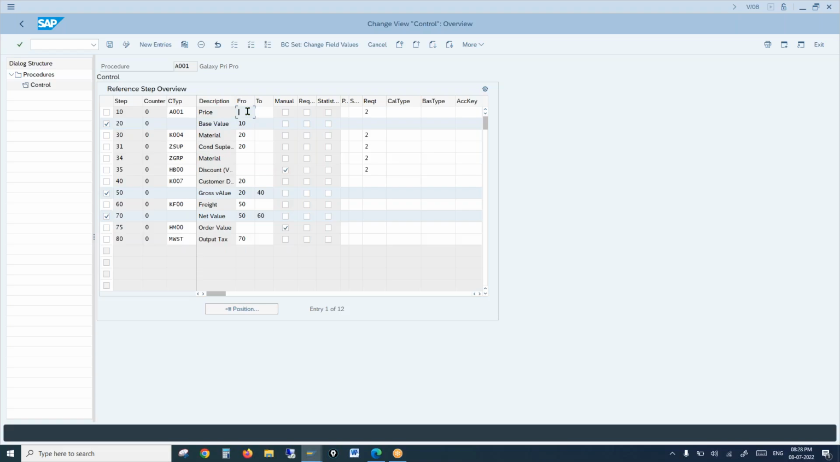The next, manual. What is manual condition types? Anyone? What are manual condition types? When you mark that manual field, the condition type should reflect only when you manually enter it. Otherwise, it will not get reflected. Okay, this will be your answer. Same in the interviews as well. In the interviews, your answer should not be so complicated, right?